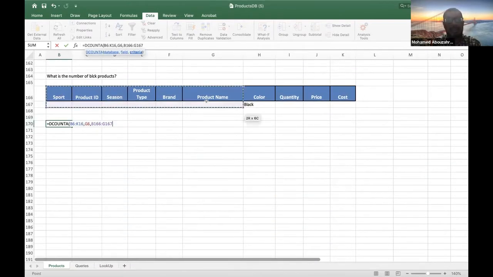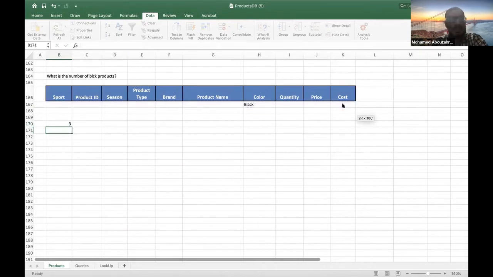So I will select my criteria and then close the parentheses and then press enter. You will find that I have 3 black products. Okay.